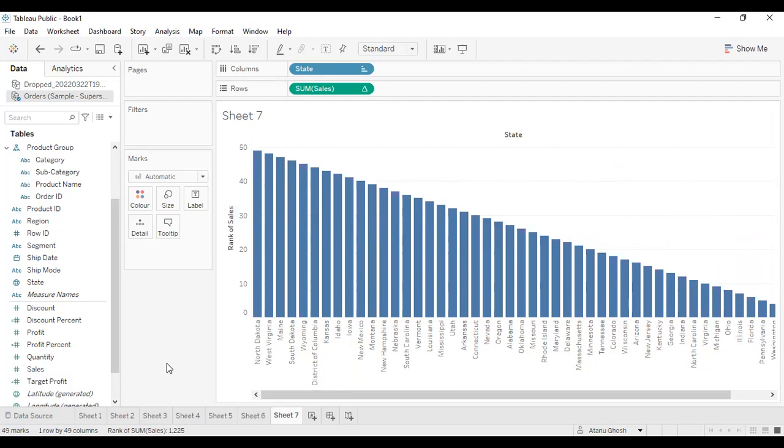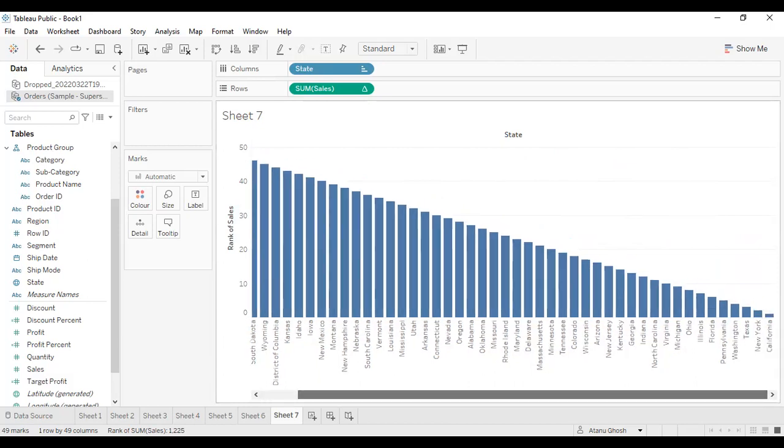Okay. So now the only problem is that it is the rank. If you see, the highest selling state is coming lowest, because the rank number is lowest. So California is the highest selling state, but it is coming in the lowest.